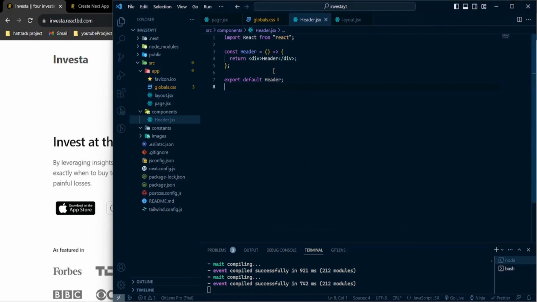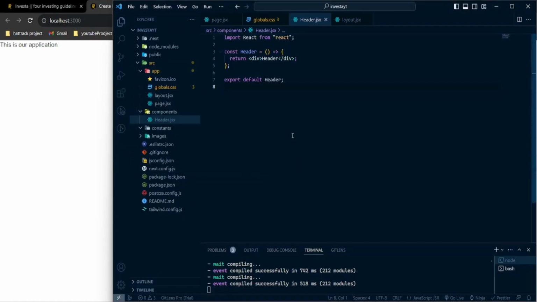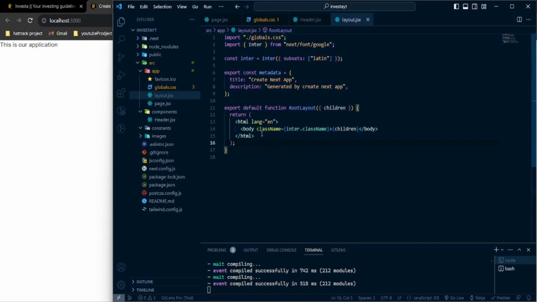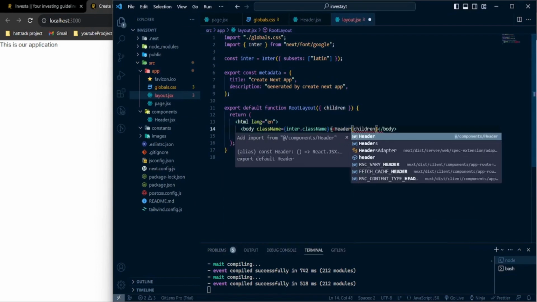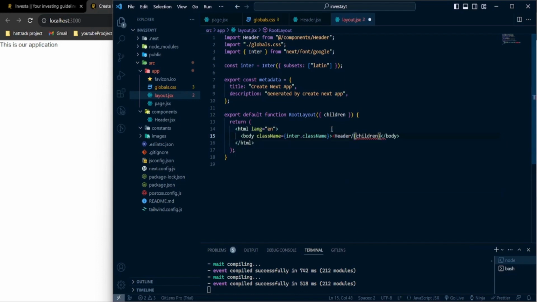So now as we are creating that header, okay, let me close those things. Because the header and the footer will be available on all pages, we are going to put that one here in the layout portion. So after the body, I'm gonna import that header over here.